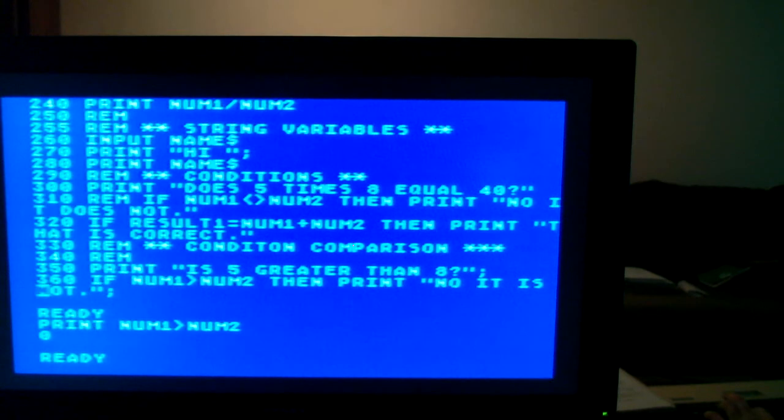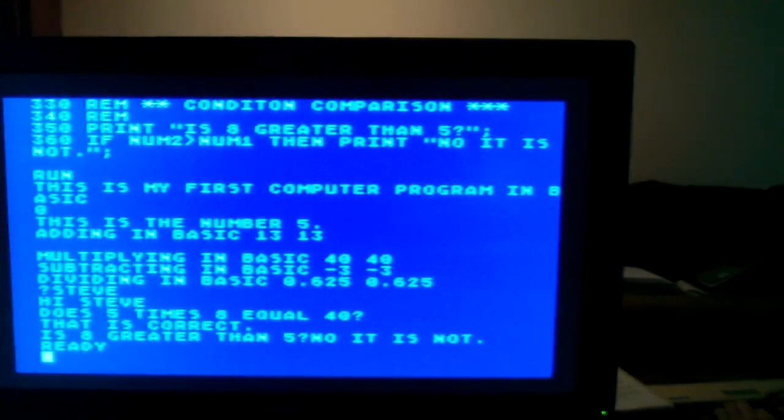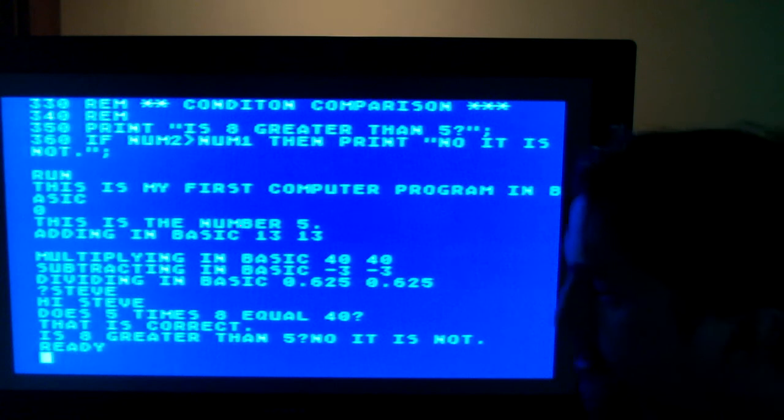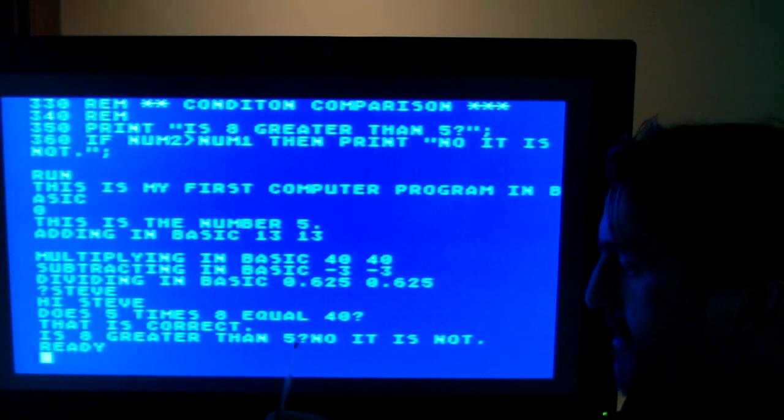So I think we'll just turn it around maybe. Let's say 8 greater than num1. That should work. So we'll just turn these numbers around. Is 8 greater than 5? Let's see if that works. Okay. This time it works. So it put the message on the screen. Is 8 greater than 5?